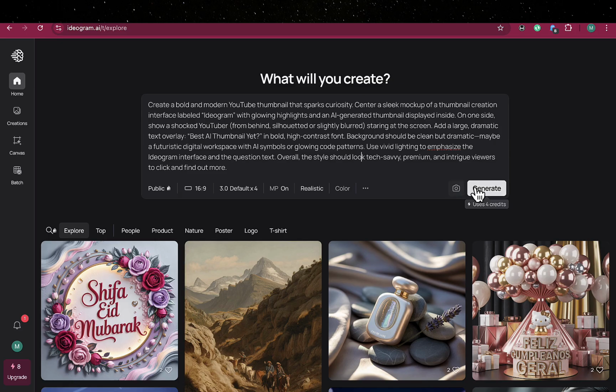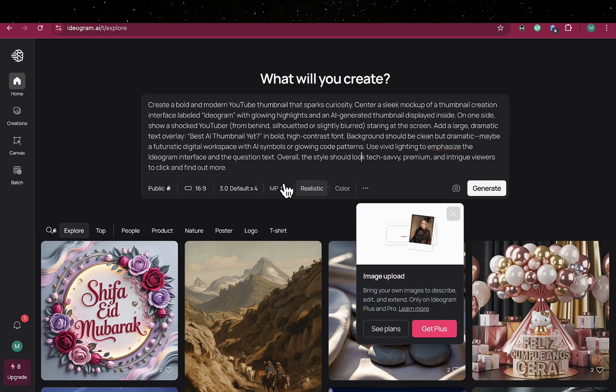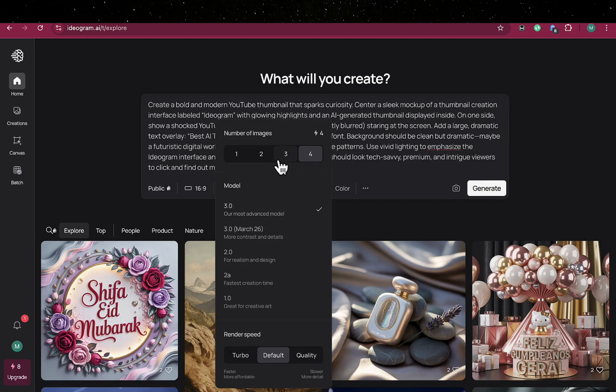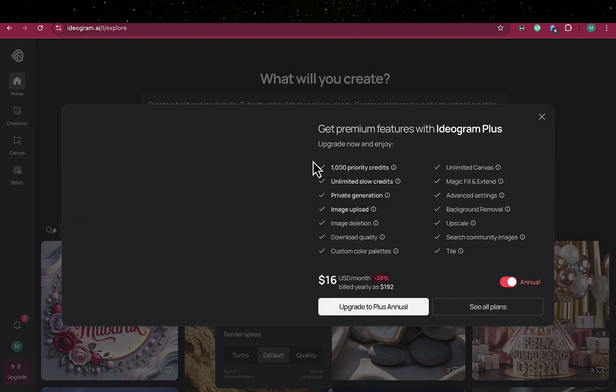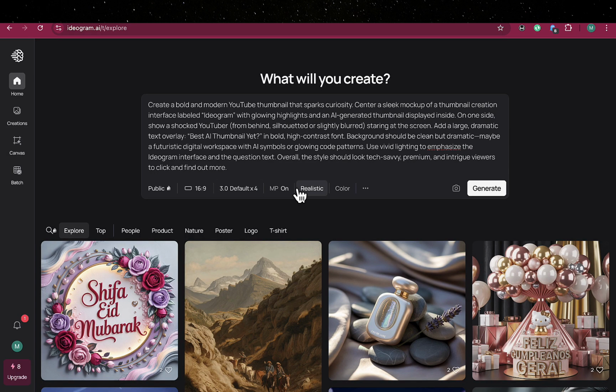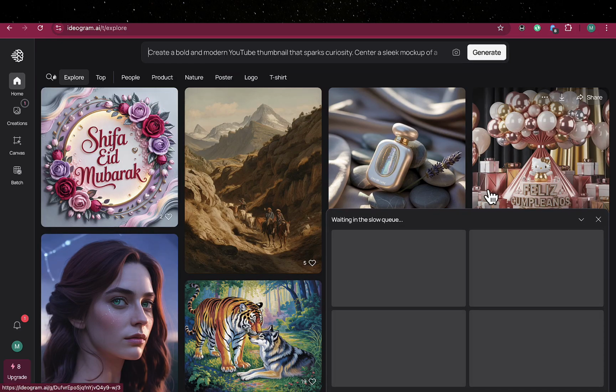So the next thing I'm going to do is just click on generate. You can see it uses 4 credits. So this is going to use 4 credits, and if you're using the free version, I think you have like 10 credits or thereabout. And if you reduce this image count on the default to 2 maybe, then probably you'll be able to reduce the credit cost. But I think 4 is okay. Then I'm going to click on generate.